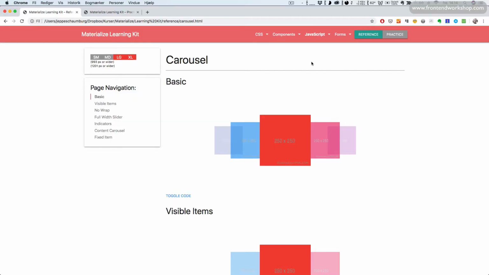With the carousel component, we can create carousels and sliders. We can, for example, create an image carousel with various amounts of images being visible at a time. We can also create full width sliders with indicators, and we can even create content carousels using various HTML content instead of only images. First, we see the basic version of the carousel.